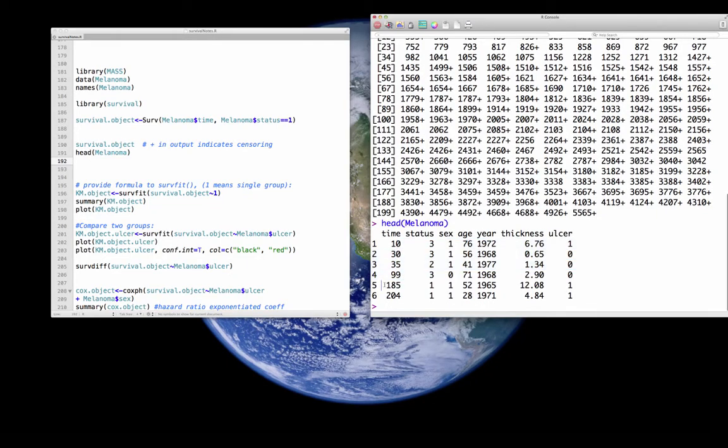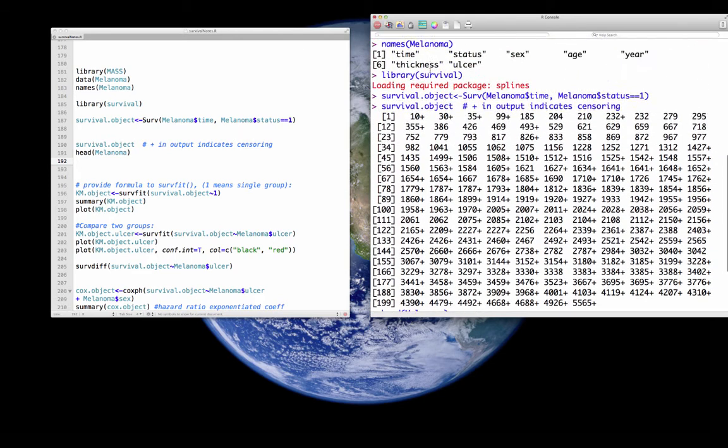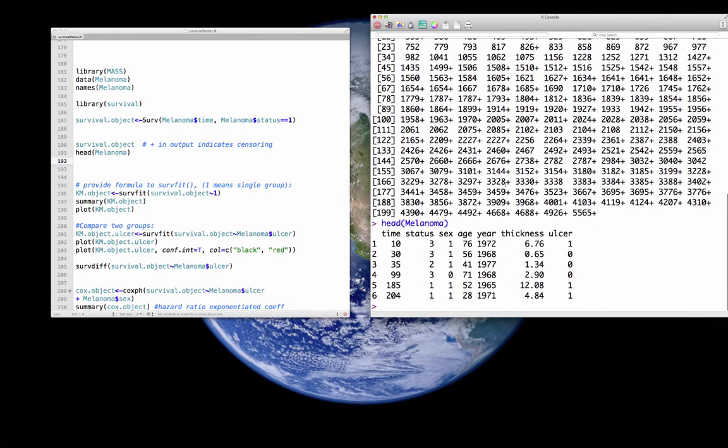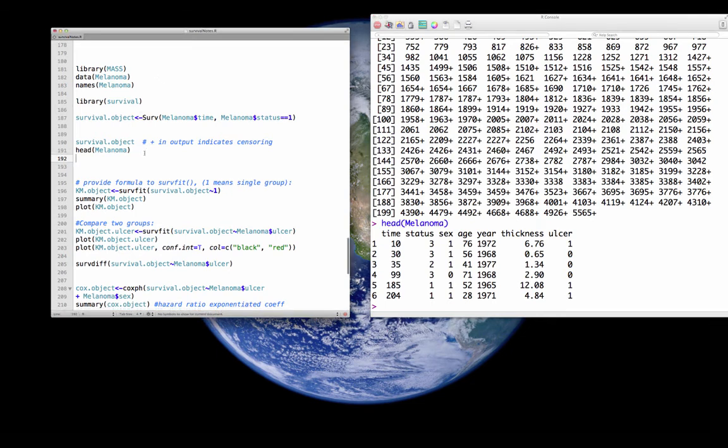We don't get to the first actual outcome due to malignant melanoma until the 5th observation. And we see here that the 5th observation and the 6th observation here don't have that little plus sign. So that's how you sort of interpret a survival object.